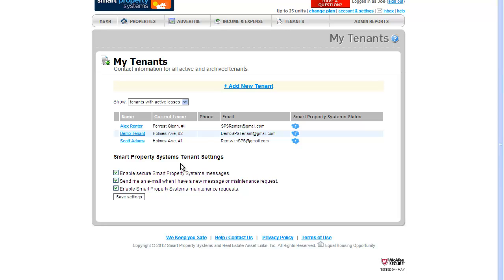Now, the benefits of actually receiving a message through the system and sending messages through the system is you don't have to worry that messages are lost in email spam boxes or somebody says, I never received it, because you'll know that it's actually been received within the system.